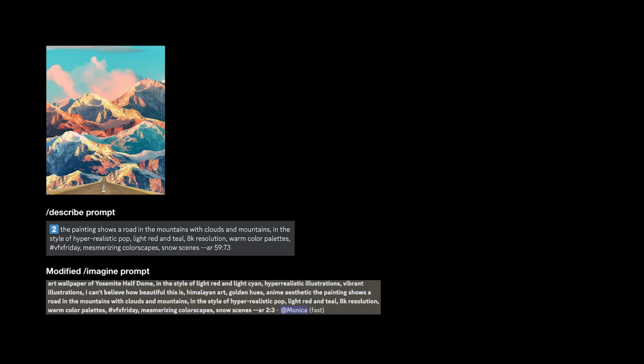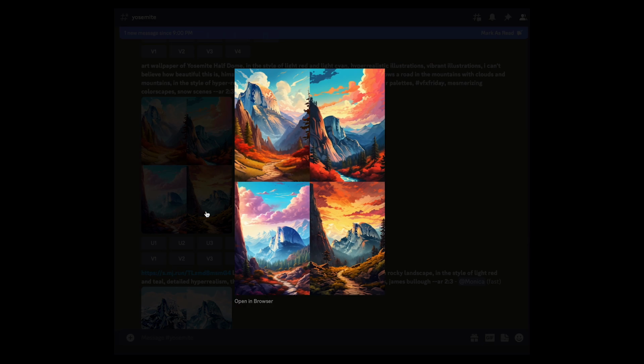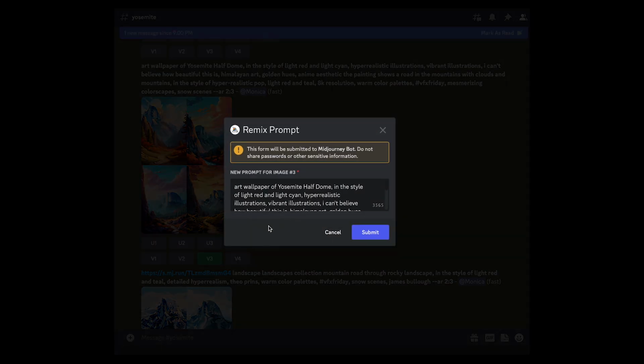For this prompt, I actually forgot to paste in the photo I took of Yosemite, but I really like how it turned out. You can see how it changed the composition. I really like the direction of this third image, so I'm going to use V3 to start iterating off of it. As long as you have the remix feature turned on, you'll be able to edit your prompt.